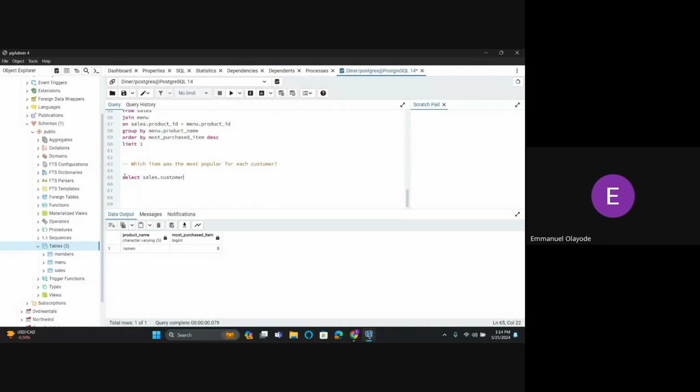That's the first one. So the next table I'm going to be using now is the product, because they wanted to see the most purchased item based on product and based on customer. So the next one will now be menu dot product name. Let's use product name in this case. And the next one is now count. That's the next column, count.